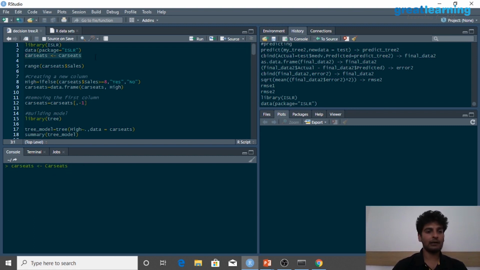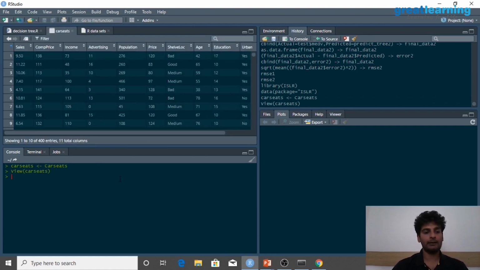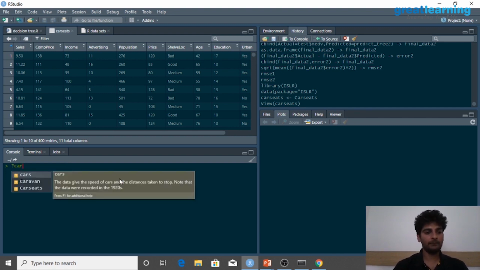So I am loading this car seats dataset, which is part of the ISLR package, and I'm storing it into a new object and naming that object CarSeats. Now let me have a glance at this dataset first. So I'll just type in CarSeats over here. So this is my dataset. Now I'll have a glance at this dataset properly.